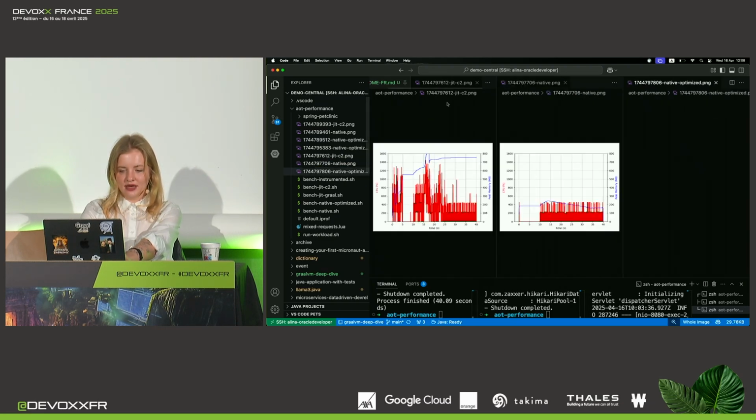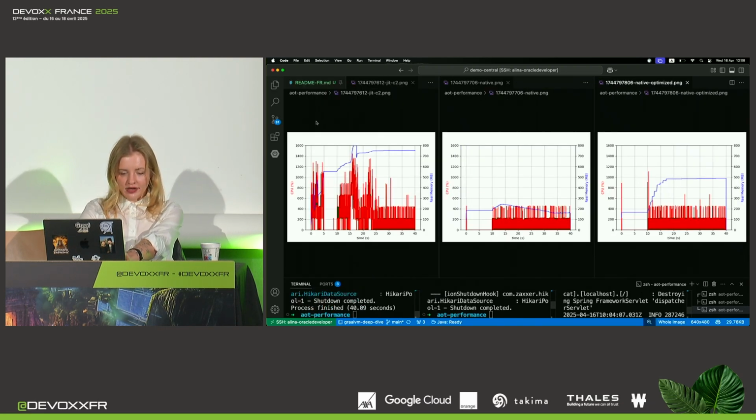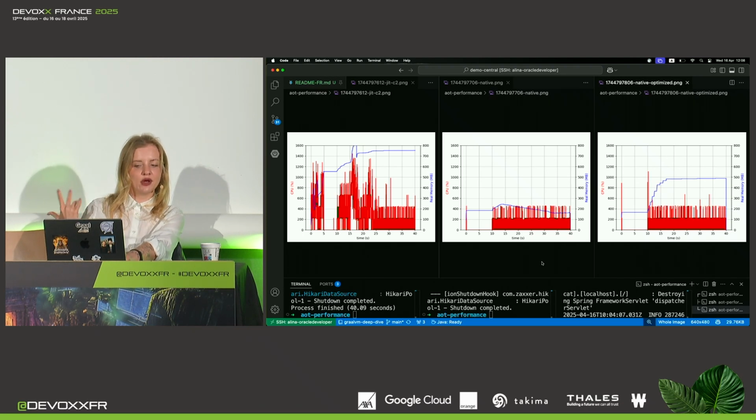And native optimized. So what we are looking at here is charts coming from that tool that I mentioned in the beginning called PS Record, and this is measuring my applications as they were running in this benchmarking setup. And the way to read this is the red vertical lines is CPU usage, and the blue horizontal line is memory usage. And several observations here.